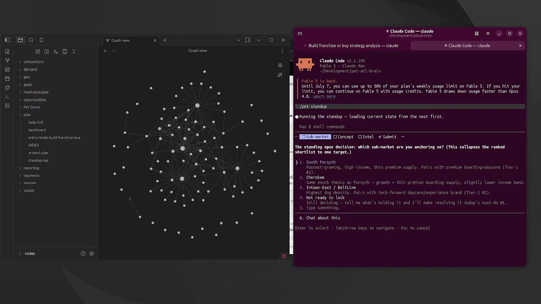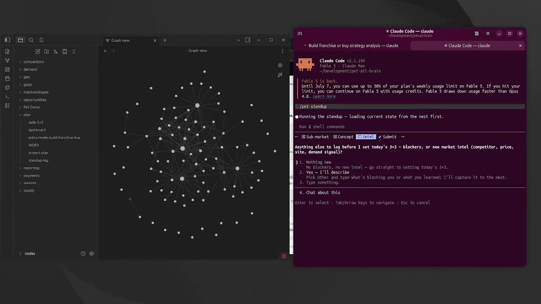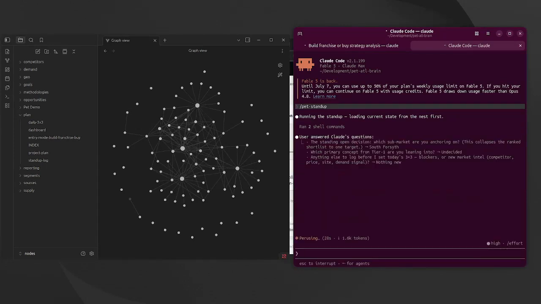And we've got some open decisions to make. So let's say I like South Forsyth. I like that. And, you know, I can't help it. Think about a tech forward. Actually, let's go undecided. And then I've got no new intelligence. And we'll go from there.